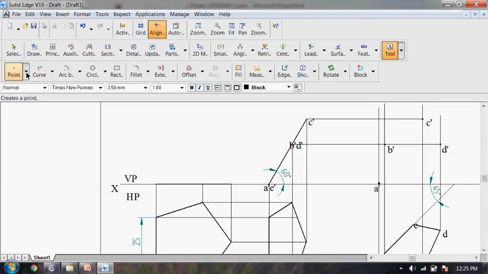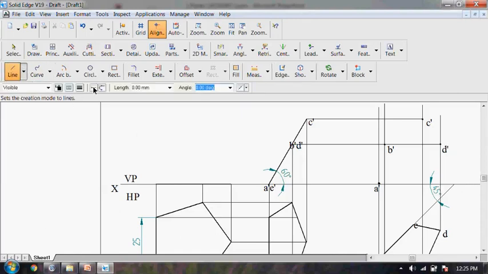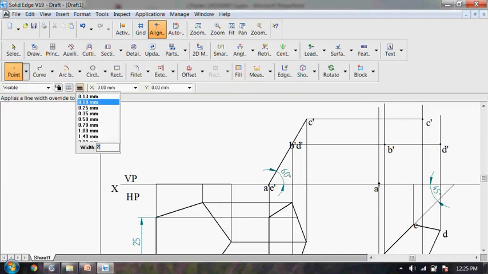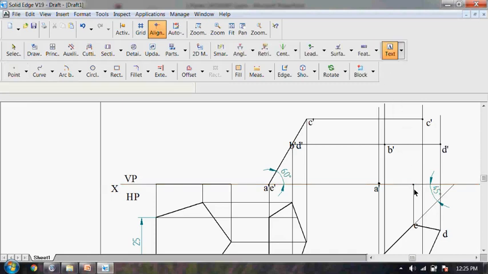The last one we are left with is E. So draw a line from E of the top view, and then the locus line of A dash and E dash, it lies on the XY line itself. So then I'll just place one point here, and then I'll label that with E dash. So here I'll get E dash.